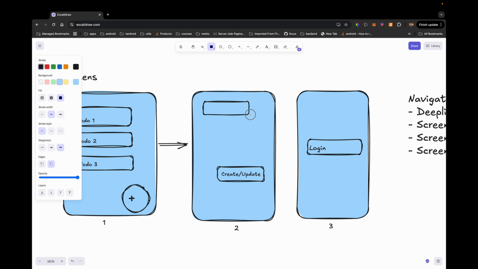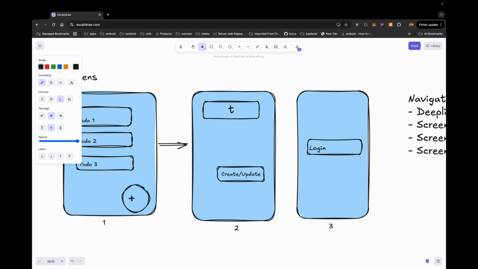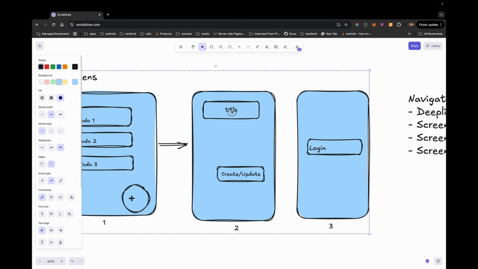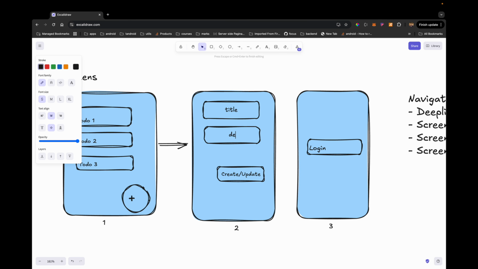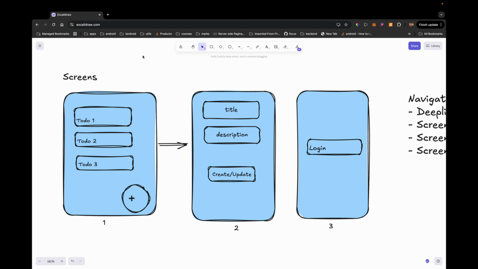Let's just create one. Let's just say this will be the title, and this will be the description. If it's an existing to-do, then we will have the CTA as update, otherwise the CTA will be create only. And the third screen we have is our login screen.